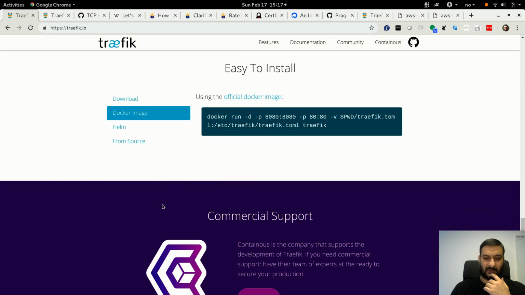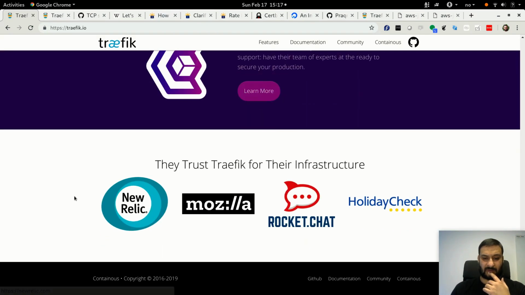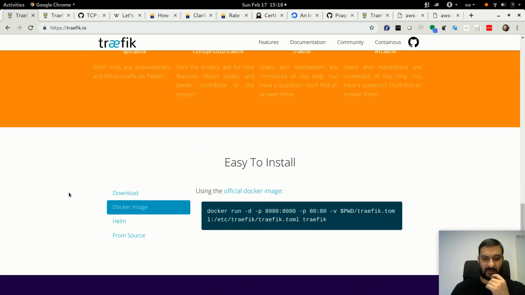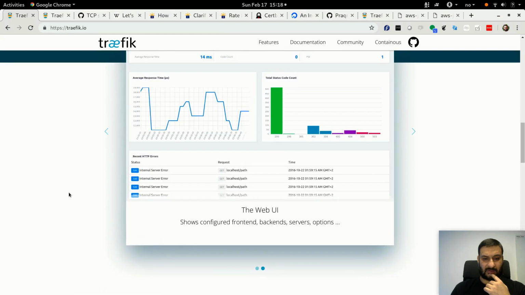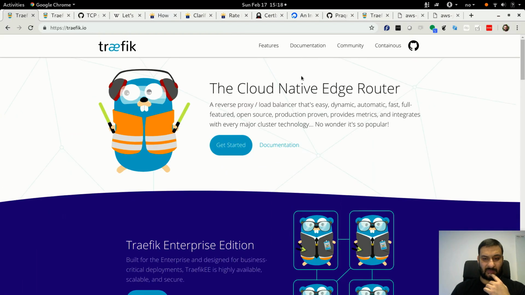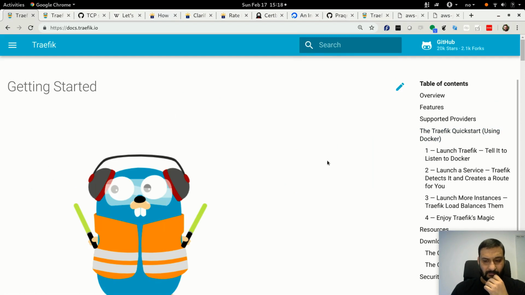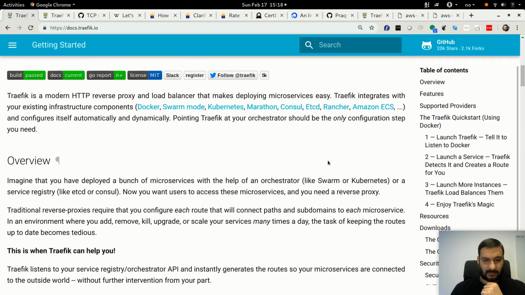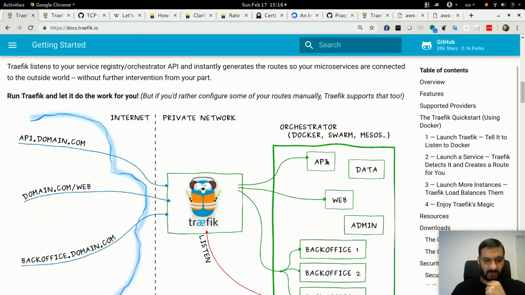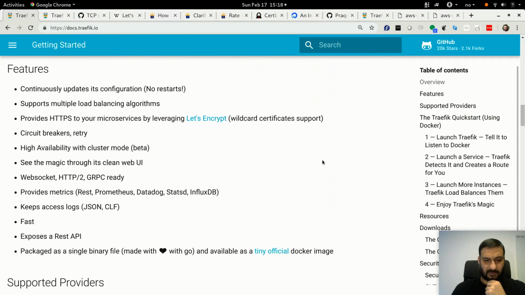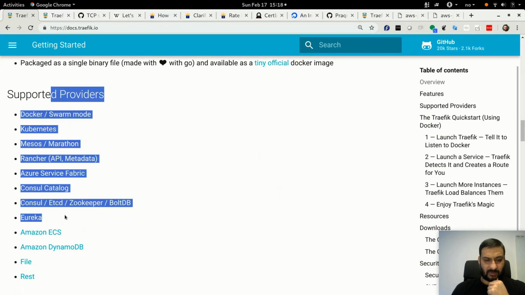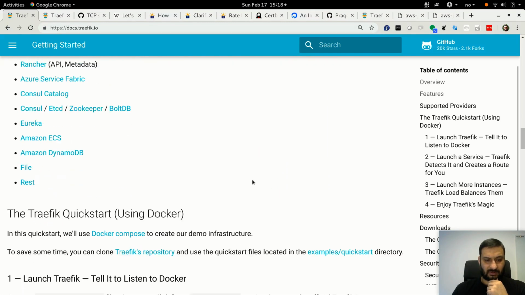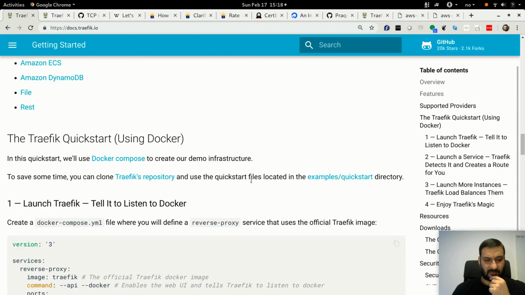By the way, I forgot to mention that a lot of people are using Traefik, big companies. And let's see where the documentation is. Of course, here. It gives you the usual information, and it has all these features. Of course, you can read all about them, and it supports all these backend providers: Docker, Kubernetes, Amazon, Azure.